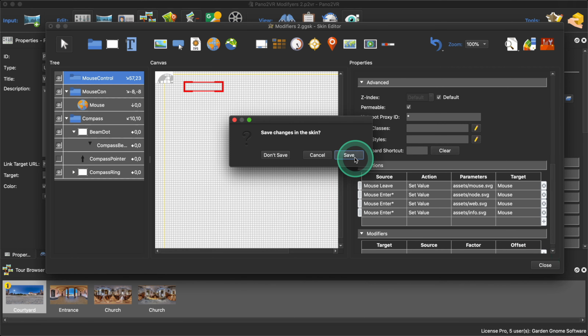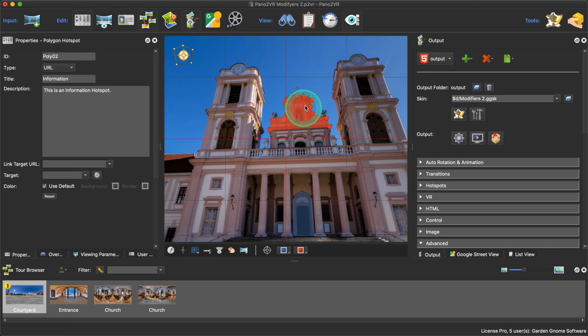I'll leave the action filter for the minute. But if we have a look at this information polygon hotspot, you'll see that I'm already using the description text field for something else. So I can't put a link or any text in there for the action filter. But what I don't use for an information pop-up is the target text field. This is where you would normally have the page open in the same page or a separate page, but I can use this.